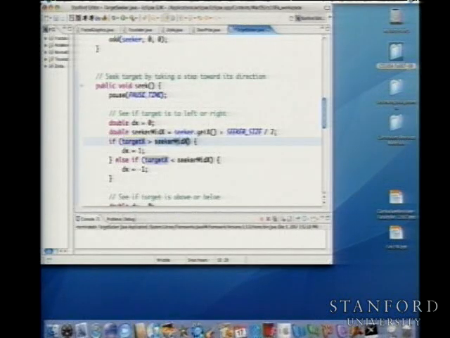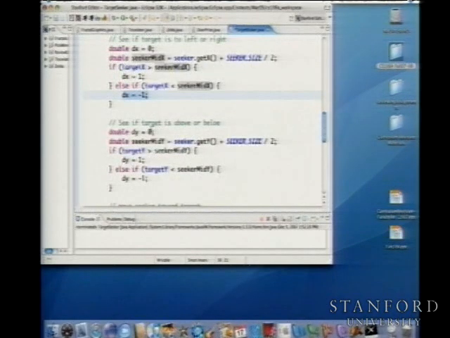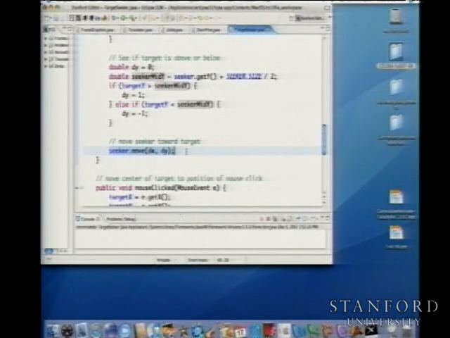If my target X is greater than my current X, then I need to move positively in the X direction. Otherwise, I want to move negatively in the X direction. And similarly with the Y coordinate, right? I find the seeker's midpoint Y. If my Y is less than the target Y, I need to move toward the target Y, so I'm going to increase Y. If my target Y is less than the seeker's Y, I'm going to decrease Y. So I just find these offsets. Are you going to move in the positive or negative X direction, or the positive or negative Y direction? And then I'm just going to have the seeker move one step in that direction.